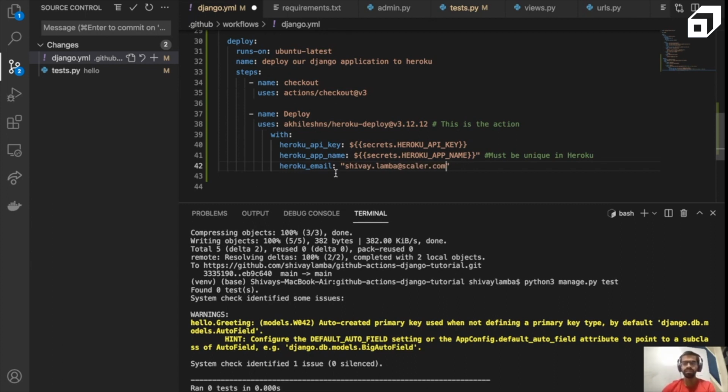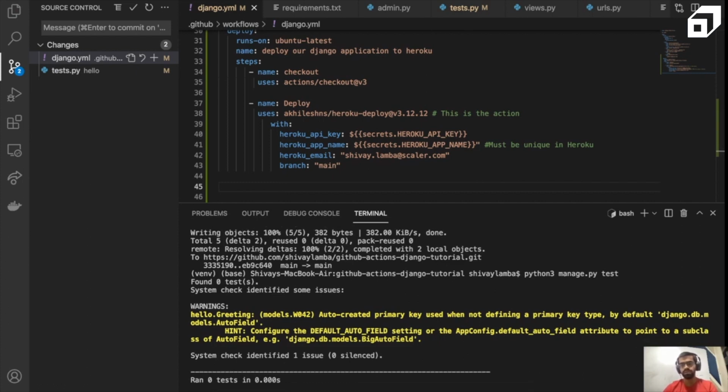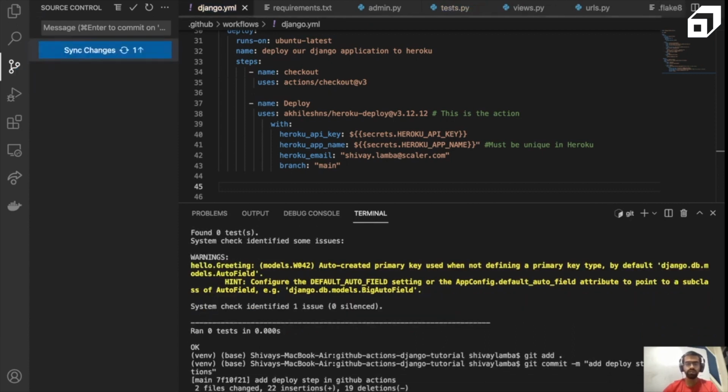Now, apart from that, the additional thing that we can define is which particular branch we want to use. In this case, the branch that we'll be using is the main branch, and this should be good enough. Let's go ahead and check if we are able to run this. First, let's deploy our code. So, just add deploy step in GitHub Actions, and we'll go ahead and push this.